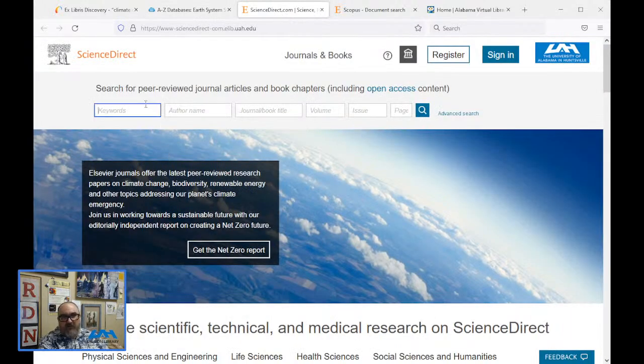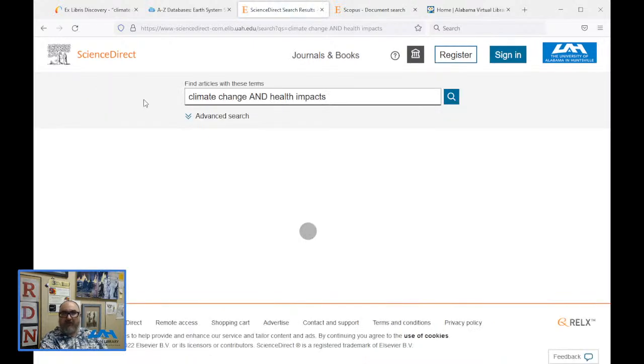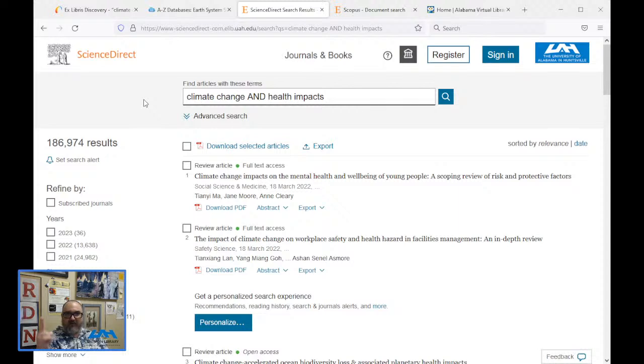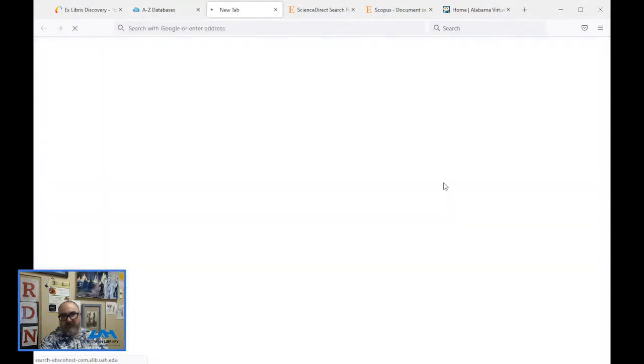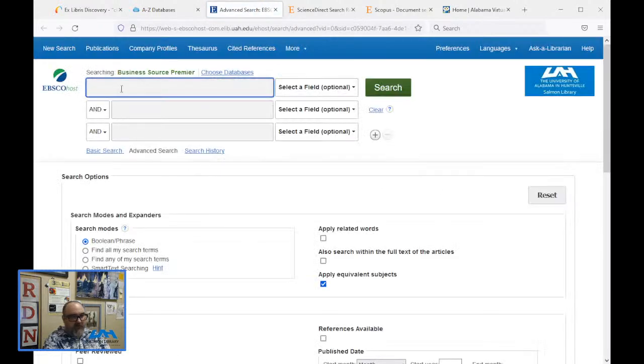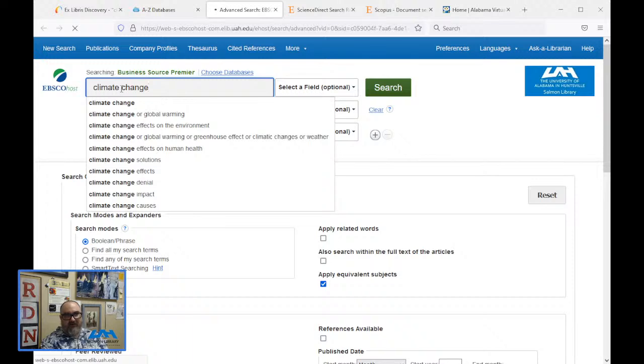So Science Direct is a big one. Again, you can just do climate change. And we can do climate change and health impacts. You might say the disadvantage is I did climate change and health impacts, and honestly I didn't get that many fewer articles, but you'll get fewer articles, and they'll tend to be more on point. So I'm in Science Direct, I'm getting mostly articles about science. If I'm in Business Source Premier, I'm going to be getting mostly articles about business and economics. And I'll go ahead and just do a quick search in Business Source Premier to show you, I won't even say health, I'll just say climate change.